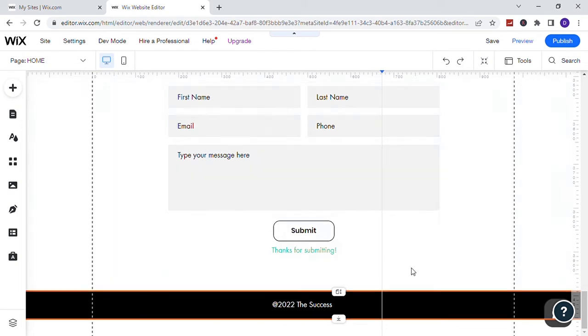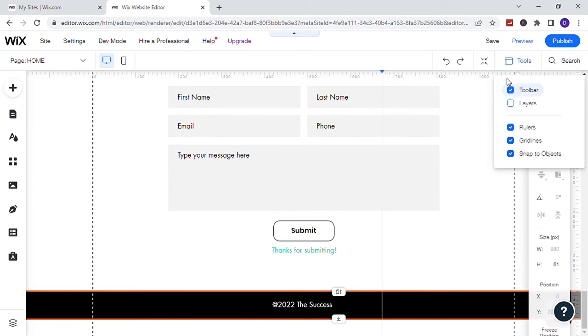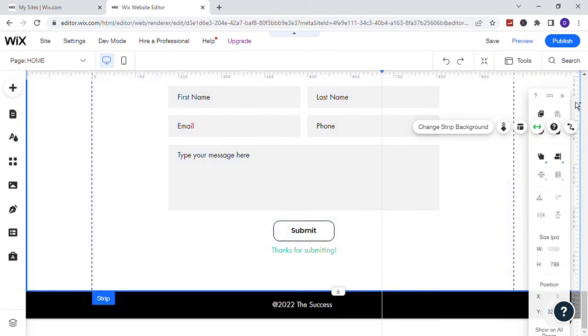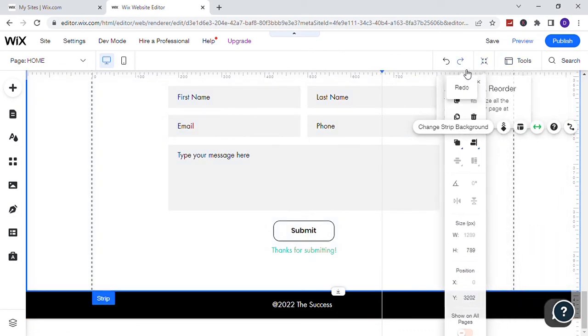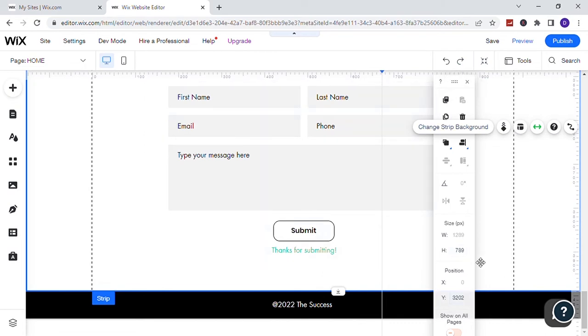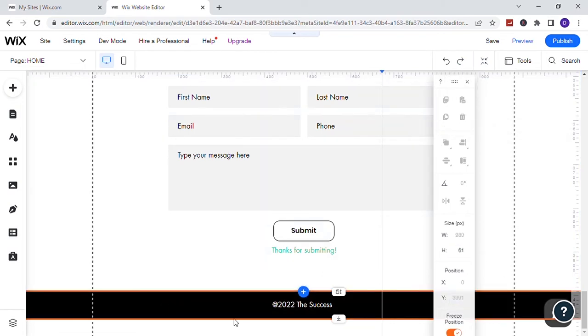You can see tools on the top right side. Click on that. Then you can see here toolbar. Put a tick on toolbar. Then you will get this pop-up. Okay, then click on the footer again.